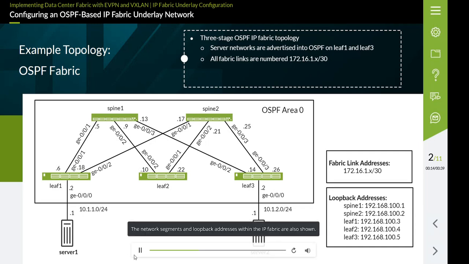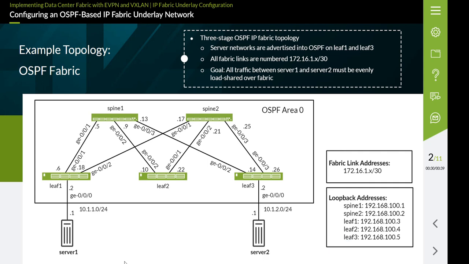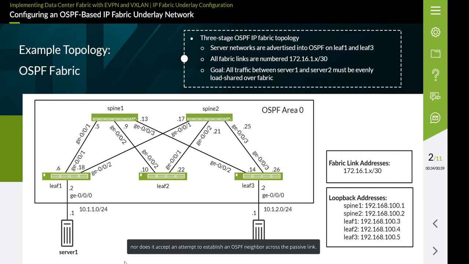The links to Server 1 and Server 2 are configured as part of the OSPF domain, but are configured in passive mode. Passive mode enables the advertisement of the networks connected to the passive link into the OSPF domain, but does not establish an OSPF neighbor, nor does it accept an attempt to establish an OSPF neighbor across the passive link.